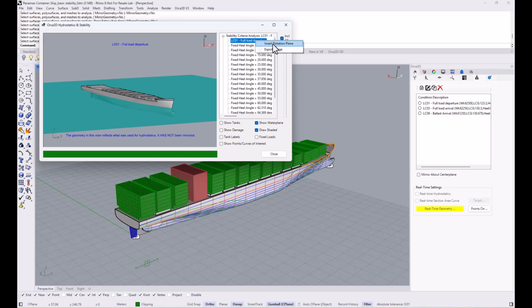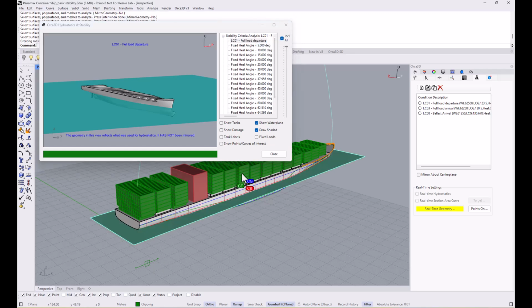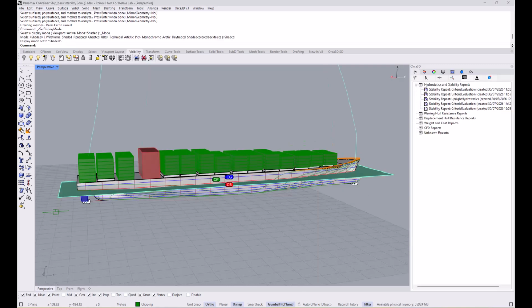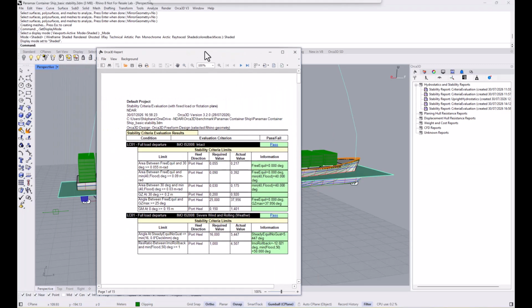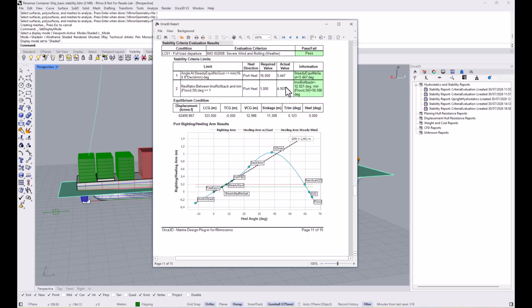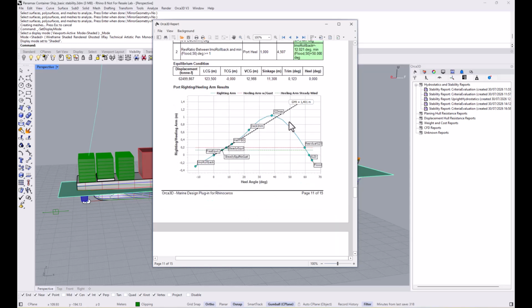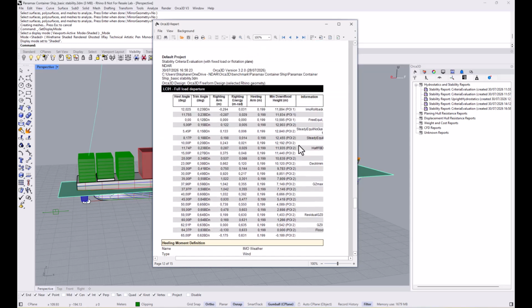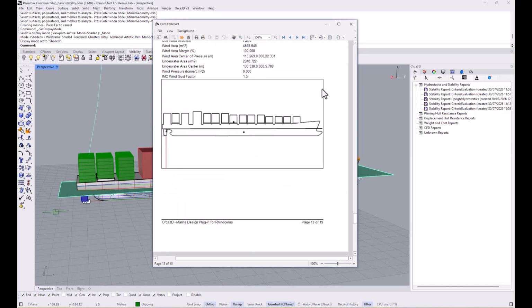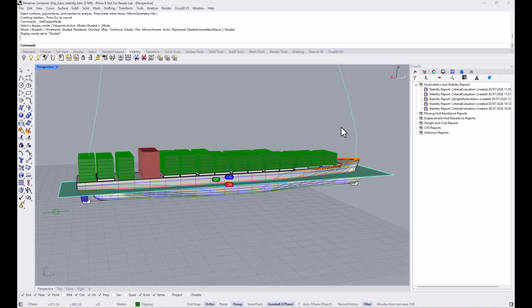Note that viewports can be saved as JPEG images, and water planes can also be copied into the Rhino 3D space for further analysis. The extensive report includes the results of the criteria checks with clear pass-fail indicators. Reports can be exported in multiple formats like Excel or Word and are saved within the 3DM file for easy access when reopening the model later.